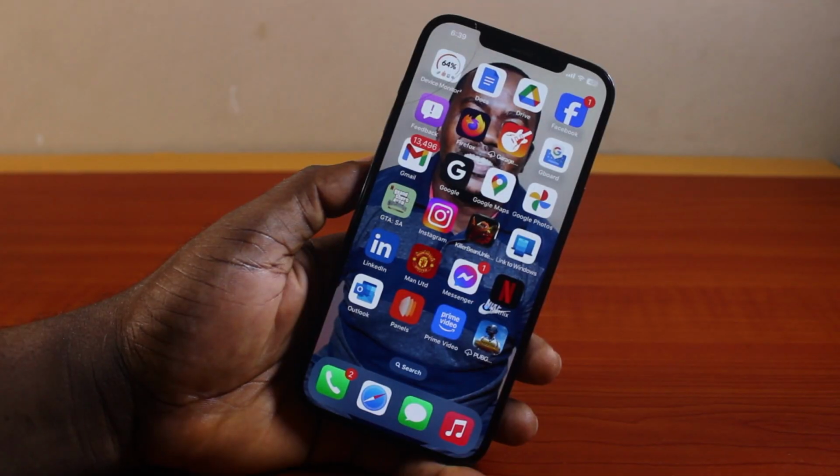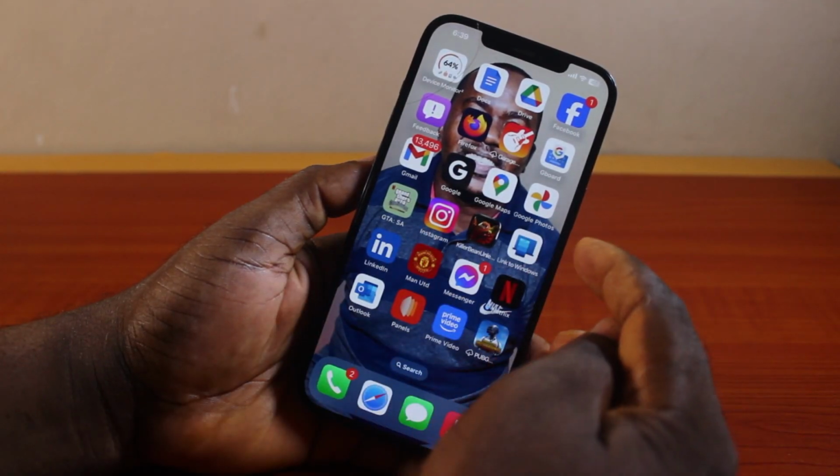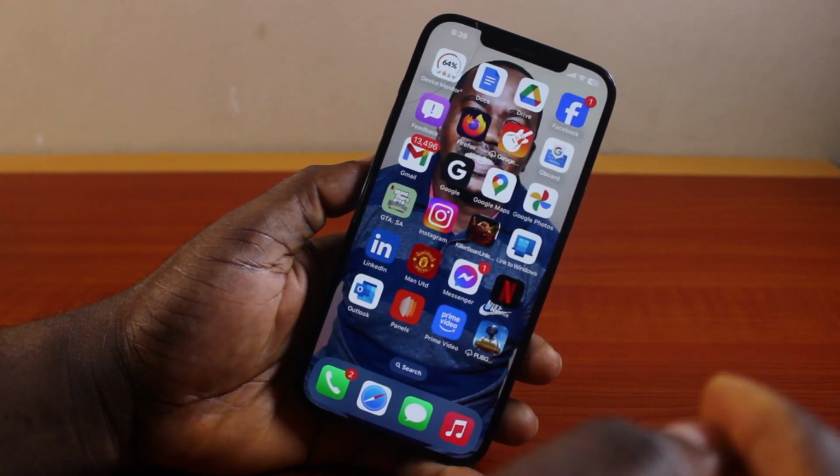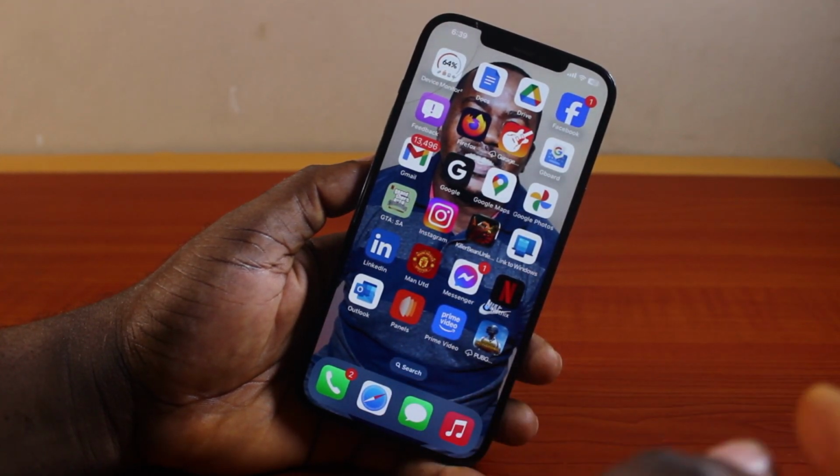How to update Google Photos on iPhone. So if you're using the Google Photos app on your iPhone and you want to update or upgrade the Google Photos app to the latest version, then this video is going to walk you through how to do this step by step.